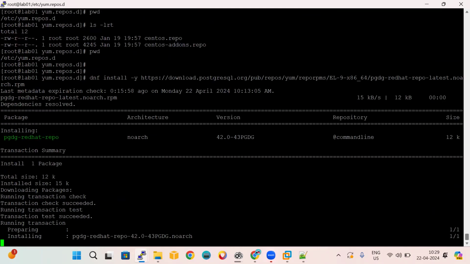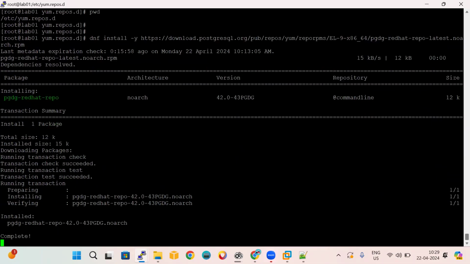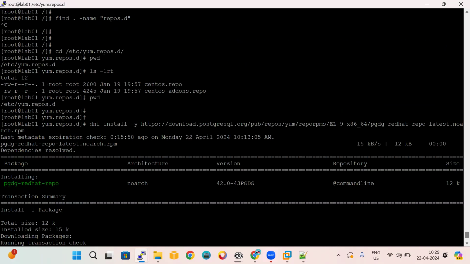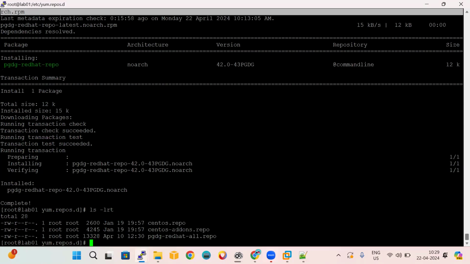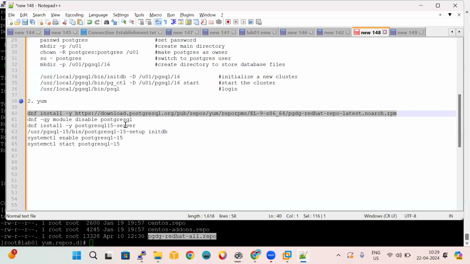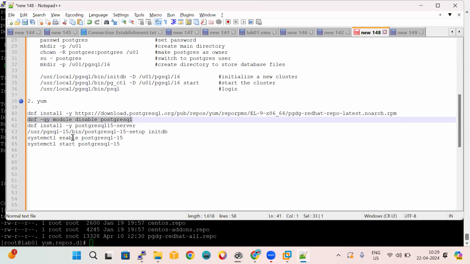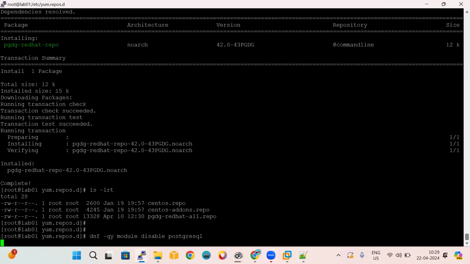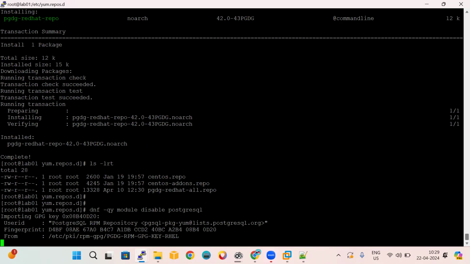How do you know this location? That's the default location in the Linux operating system. ls -lrt. Now I've got pgdg-redhat-all.repo. So the first step is download the repository file. Second step, disable the existing PostgreSQL module that you get with the operating system. Because you are downloading it from the PostgreSQL repository, you're disabling the existing module.